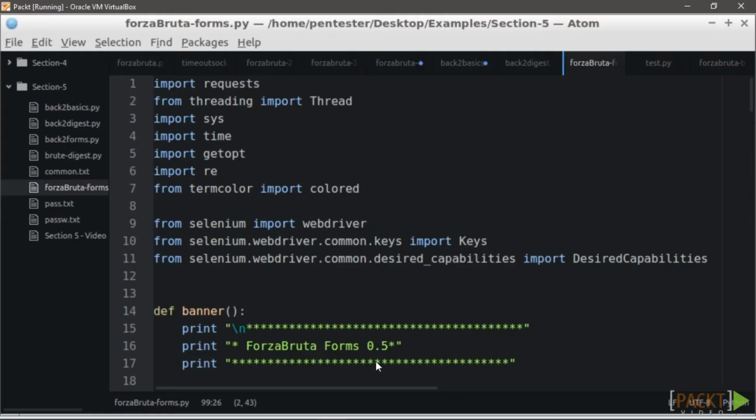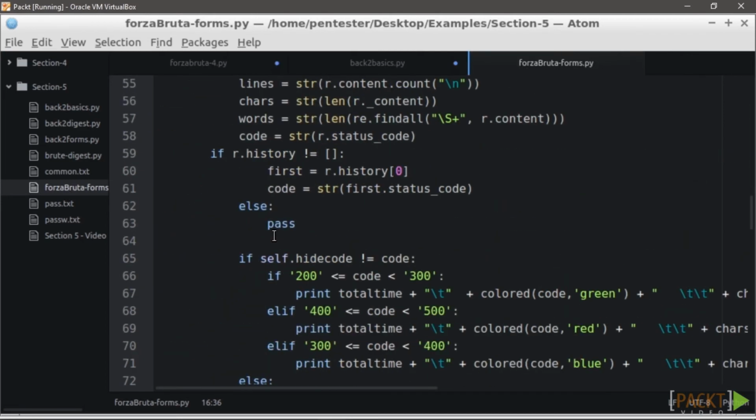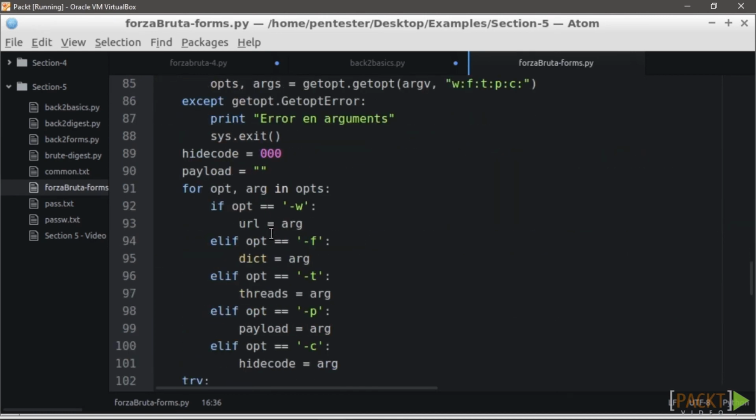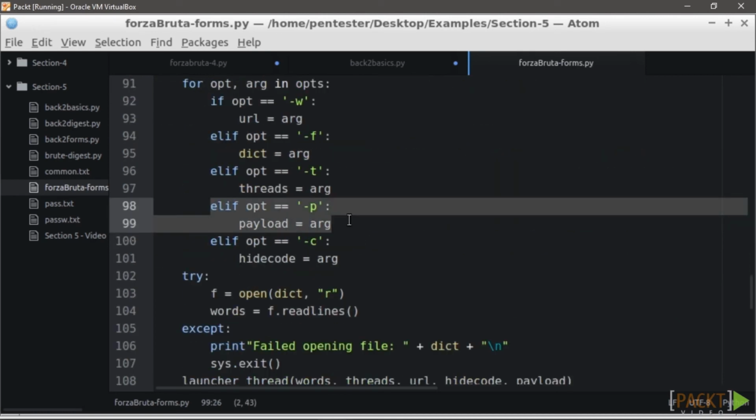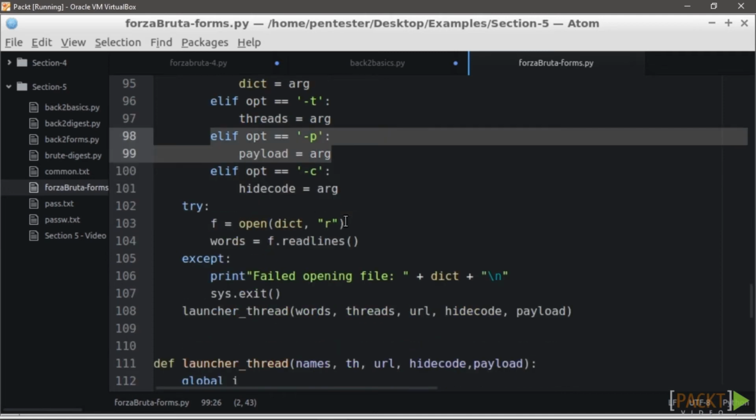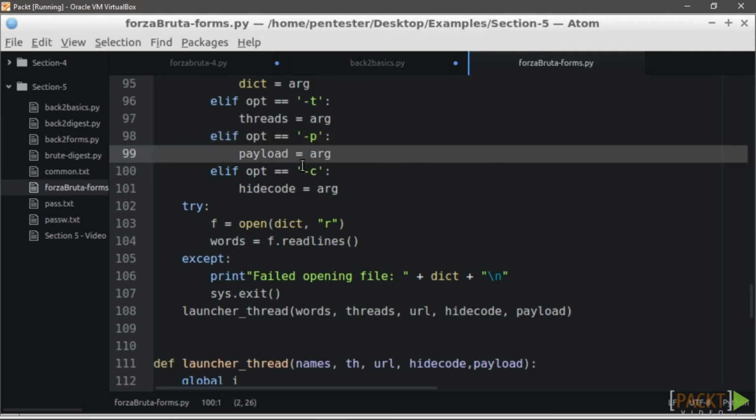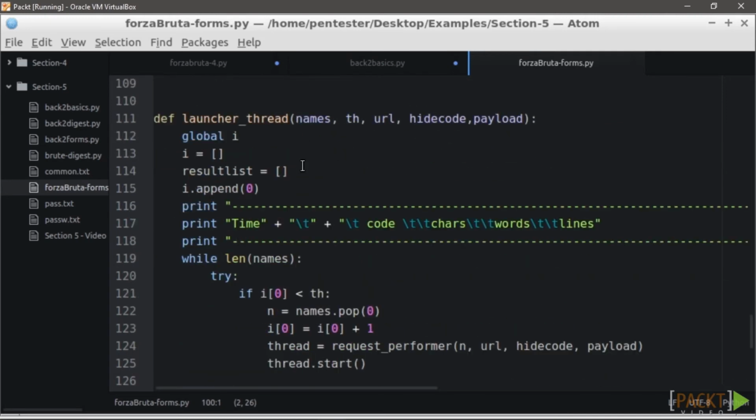So now, go back to the editor and open the file. And let's start adding the code to enable it to brute force login forms. We don't add any new import. We can go to the start function and add the getOpt function for handling the post payload. In this case, it will be the letter P. Then, if P is present, we assign its value to the payload variable. We pass payload to launcher thread.